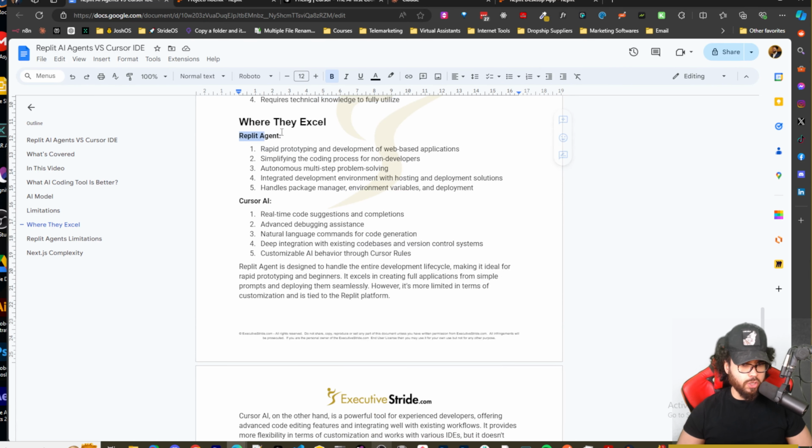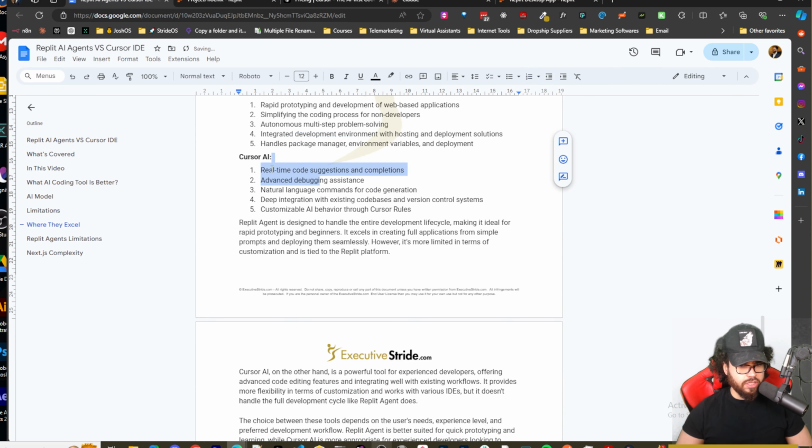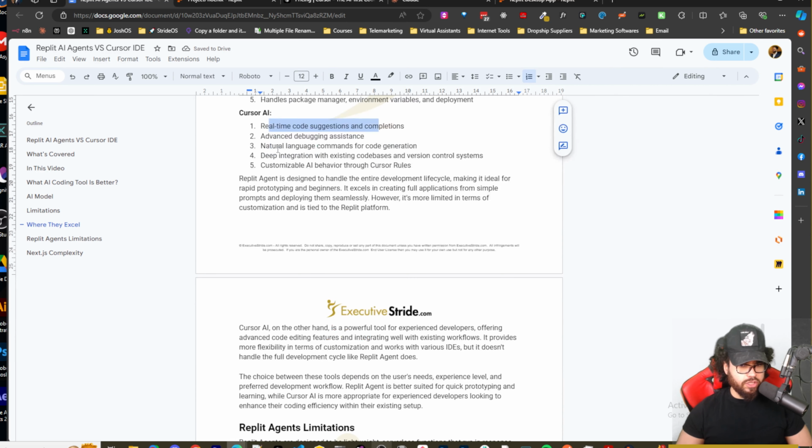All right, so where they excel. For Replit: rapid prototyping and development of web-based applications, simplifying coding process for non-developers, autonomous multi-step problem solving, integrated deployment environments and hosting solutions, and then handles everything like I mentioned. And then Cursor: real-time code suggestions, completions, advanced debugging assistance, natural language commands for code generation, deep integration with existing code bases and version control systems, and then customizable AI behavior, blah, blah, blah.